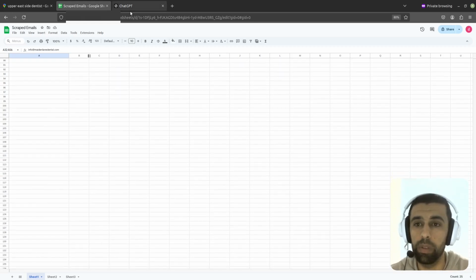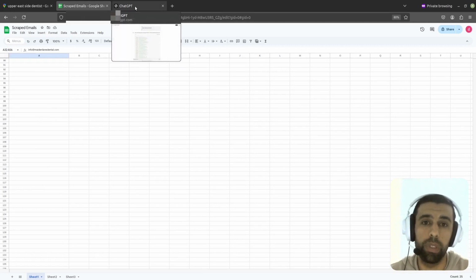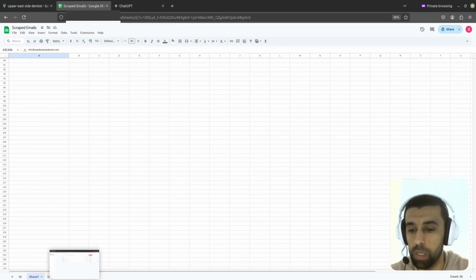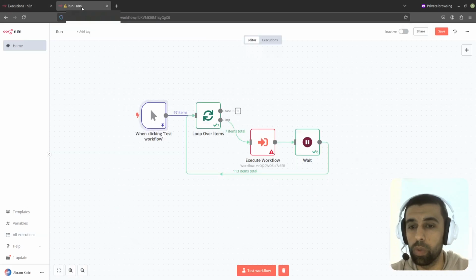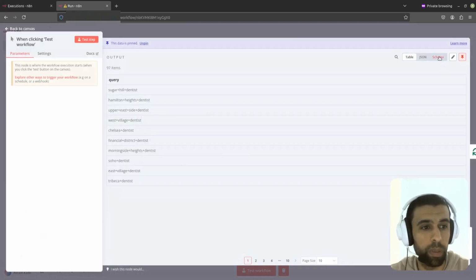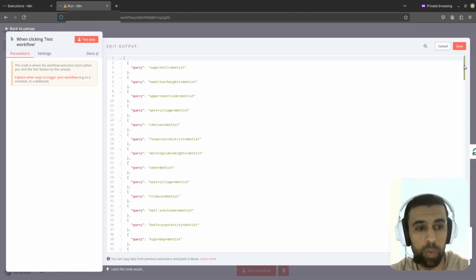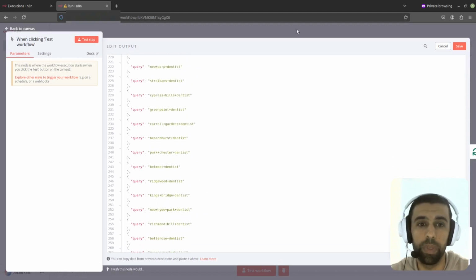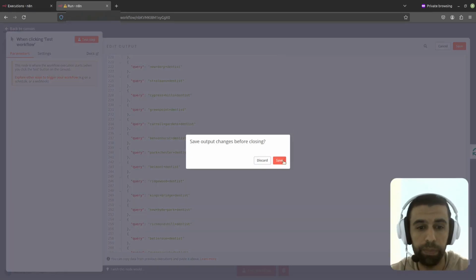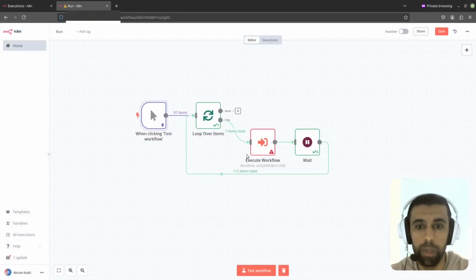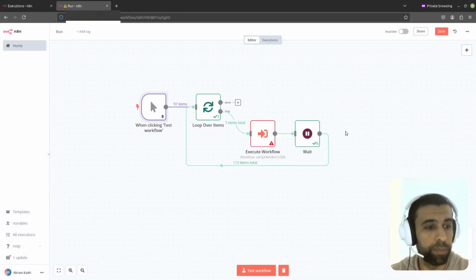If you want more emails, you can just ask ChatGPT for more regions, and then you go to the runner here, and you just add those regions to your list, basically. So this is how it works, basically.